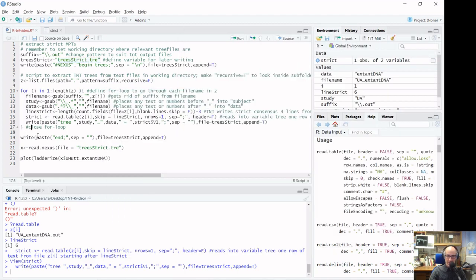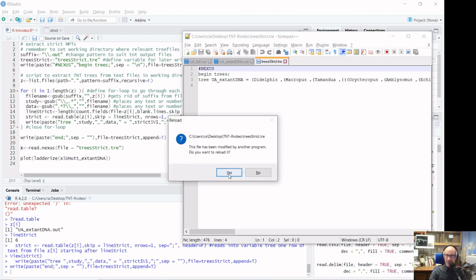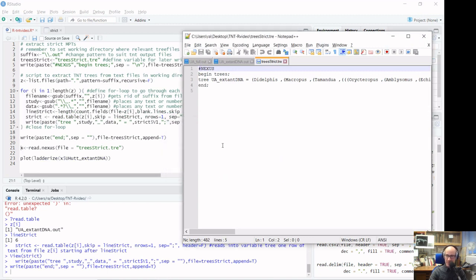So at the very end of that, I have another write command that's going to add these elements as well. It's going to add an end semicolon to the end of the file, and that's all I need. So I'm just going to execute that, and then I'm going to go back to my Notepad++ file. Yes, it's been modified, so I want to see what it did, and all it did was add the end semicolon.